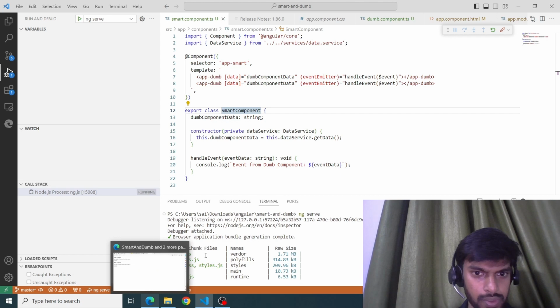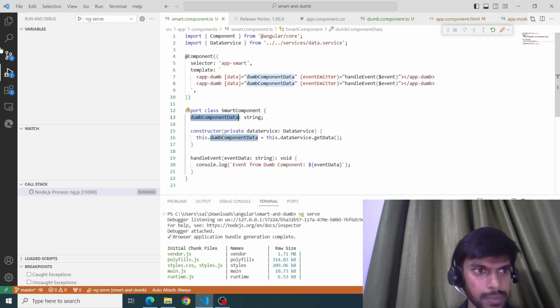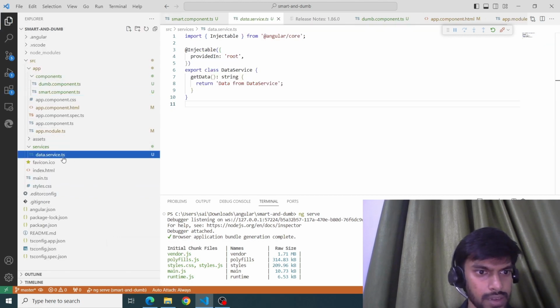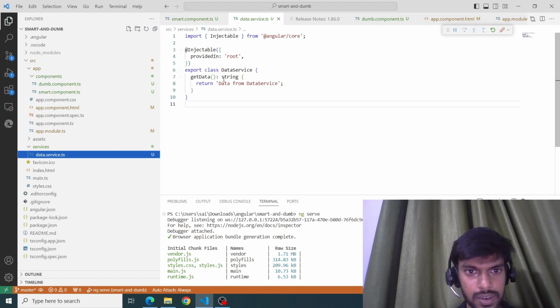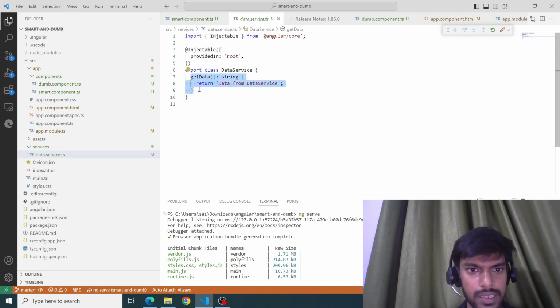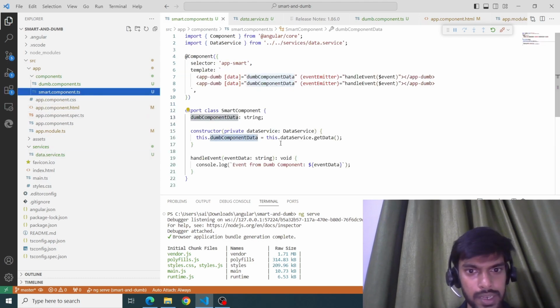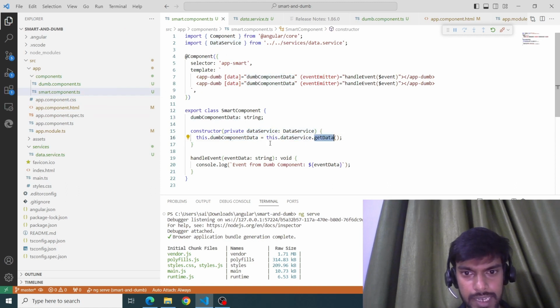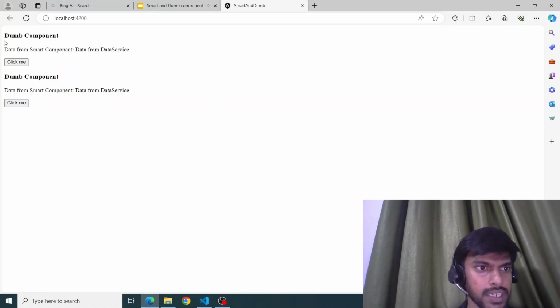Here we are getting the data from a service. In this service, there is nothing; I'm just returning data, it is not calling a database or anything. The smart component is calling that getData method. It is just getting the data and passing it to the dumb component, and the presentation is taken care of by the dumb component, while the data comes from the data service.